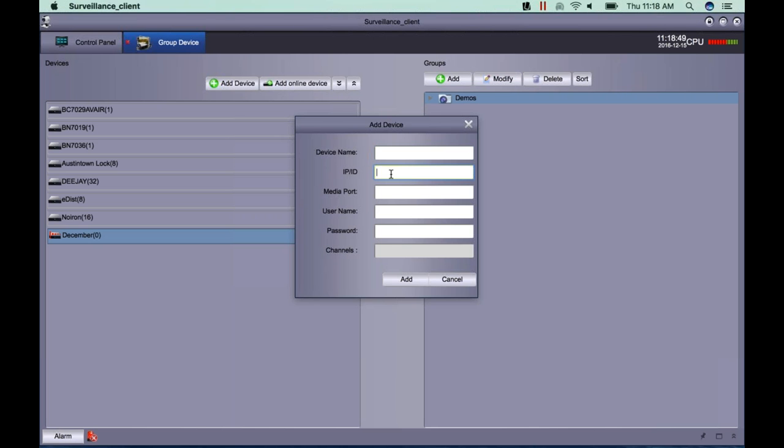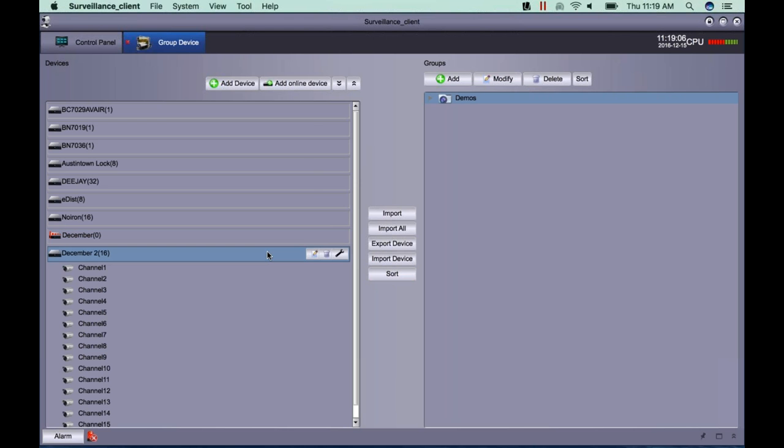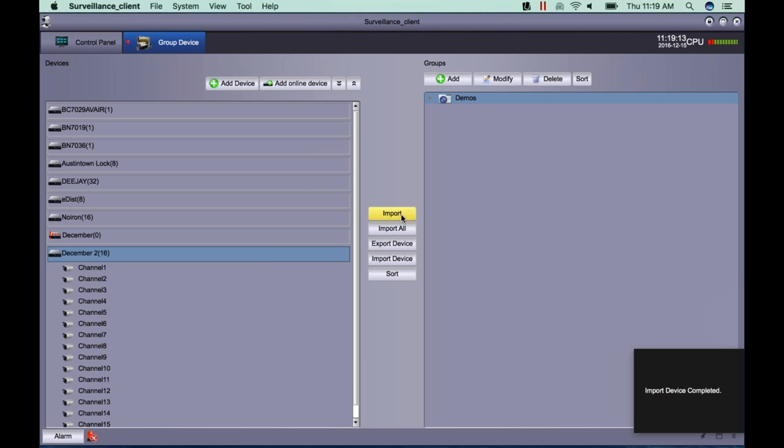Oops, wrong box. Since we're on our local network, we'll have to add it locally. Remote, our outside network, would be if we were not on the same network. Of course, all the other information will be the same, 9000, admin. So now you can see that we have all of our cameras there. We have a 16-channel DVR. Now we can import all.